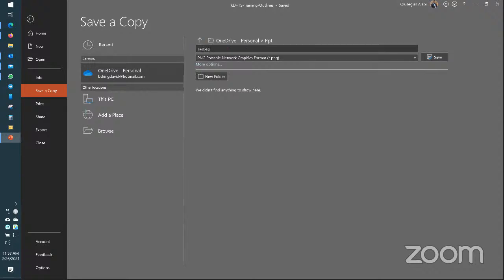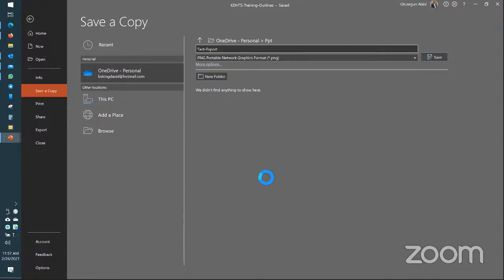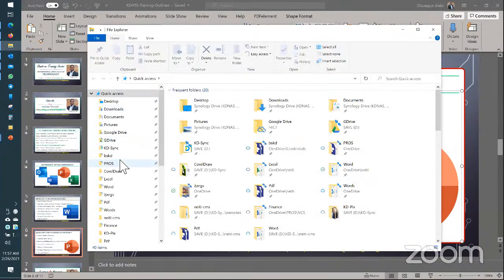Let's export. So I say save. So it's asking me, is it all the slides I want to convert to picture or just one? Okay, I say just this one. So it's only this one that I am on that it will convert. Oh, I hope I know where it's saved.